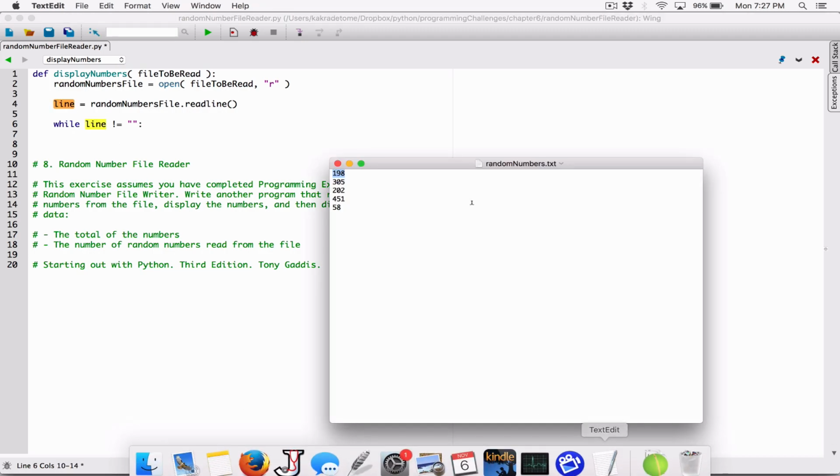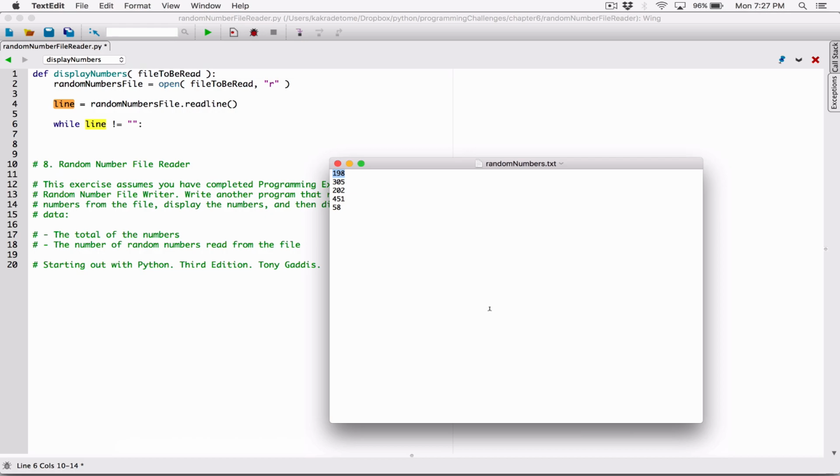Now we know that there are numbers stored in this file, but when you call readline, whatever is returned from the readline method is returned as a string. So it will read this 198 and store that in the variable line, but line will contain 198 not as a number but as a string. We can't work with strings. We need it as a number so we can perform calculations with it. So that means we have to convert whatever is stored in line to a number.